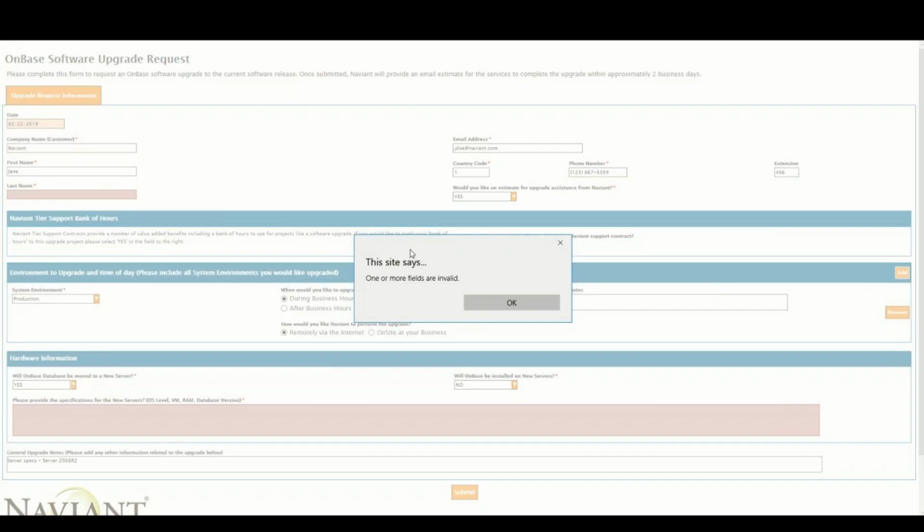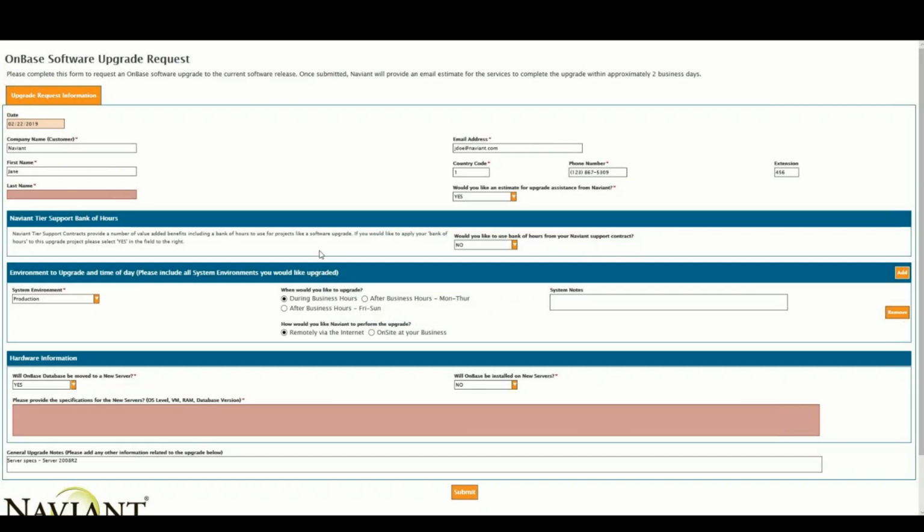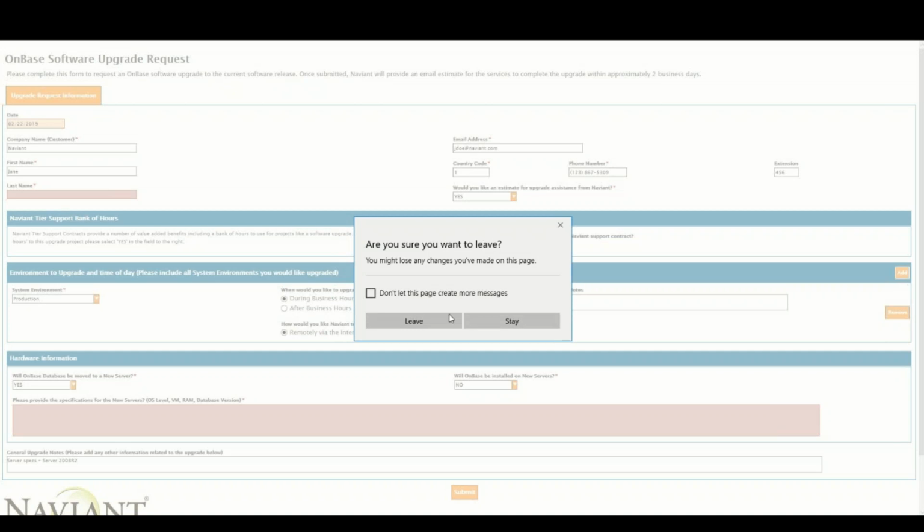Oops, looks like I made a couple mistakes here. And another little bit of foolproofing. Let's say you accidentally hit the back button. The site will display a warning that you're about to leave and lose all your information.